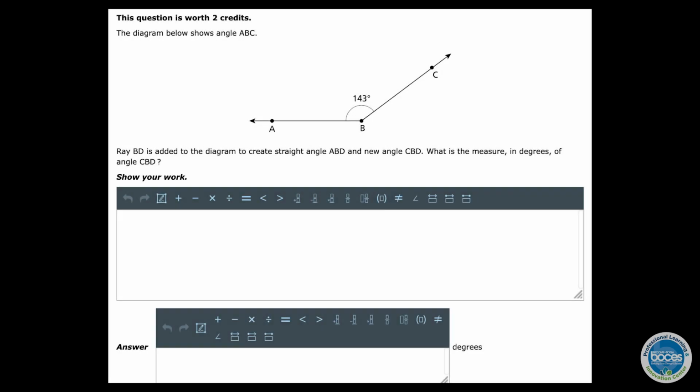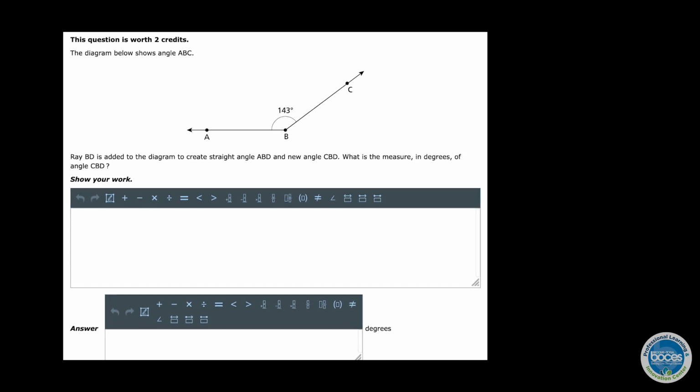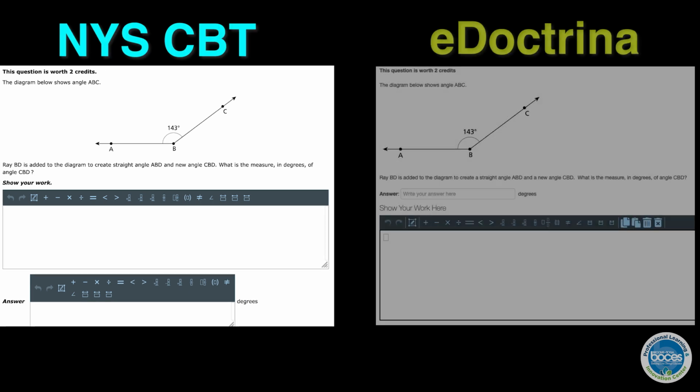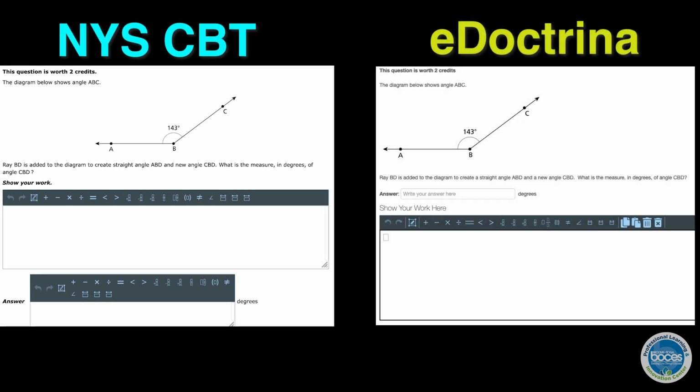Yes. This style question on the New York State computer-based testing platforms, where the students are instructed to show their work and then provide the answer in some space below. We can't exactly mirror that currently in eDoctrina. You'll notice when I put this image up next to it, it's a similar image in that the answer goes above the show your work.